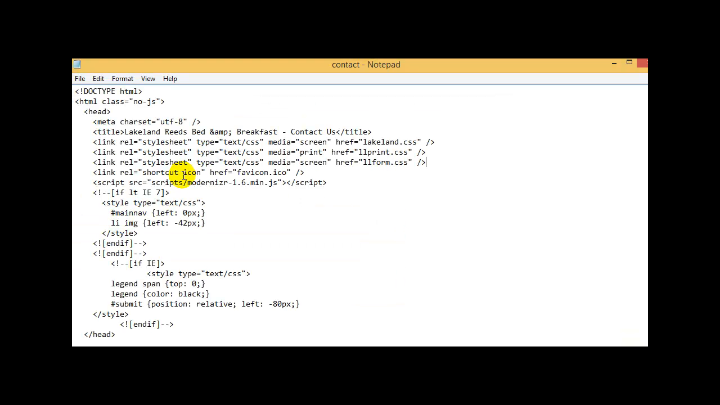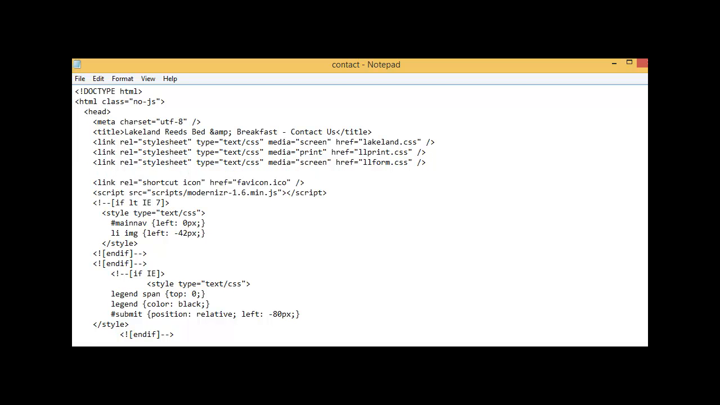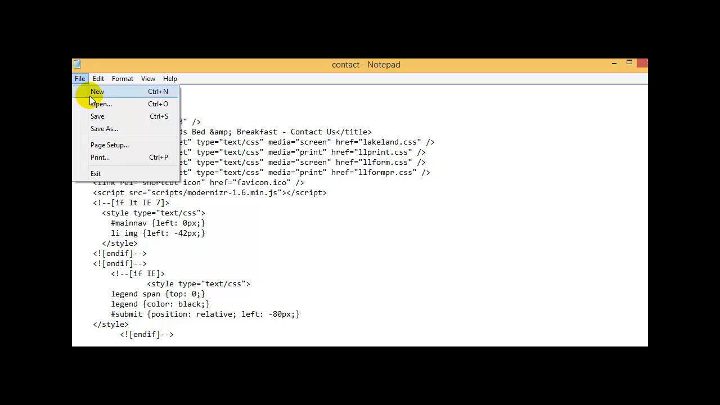Alright, with our contact.html file open here in our text editor, let's go ahead and add a line here. And we are going to go ahead and put our link here. So here's our link element that we should have, referencing our new file, llformpr.css. Let's go ahead and save our work once again.